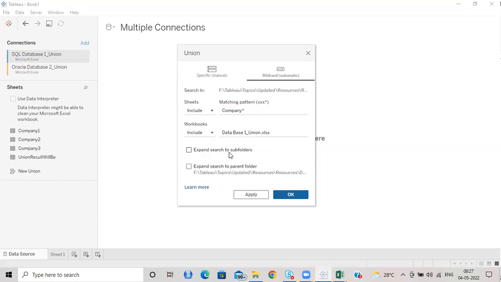And expand search to subfolders. If there are subfolders also, it can go into that subfolder and look for the file pattern that we have provided. Expand search to parent folders. It can come up also. It can go down to search, and it can come up as well. It can search in the parent folders and in the subfolders. Both are possible. Let's say okay.